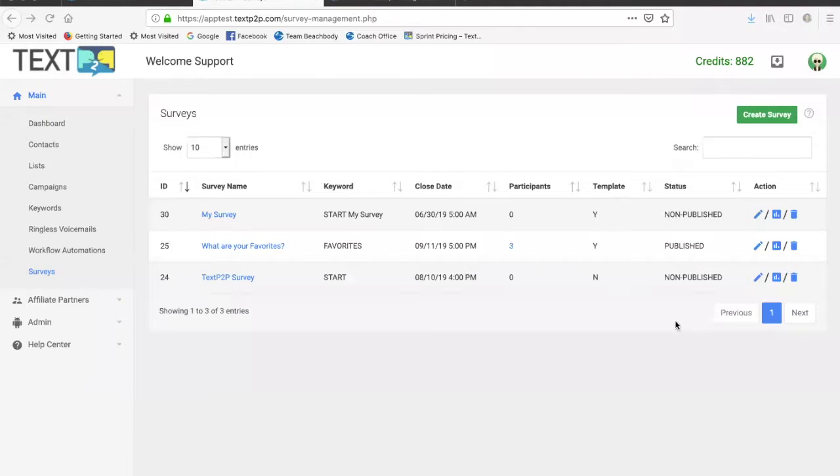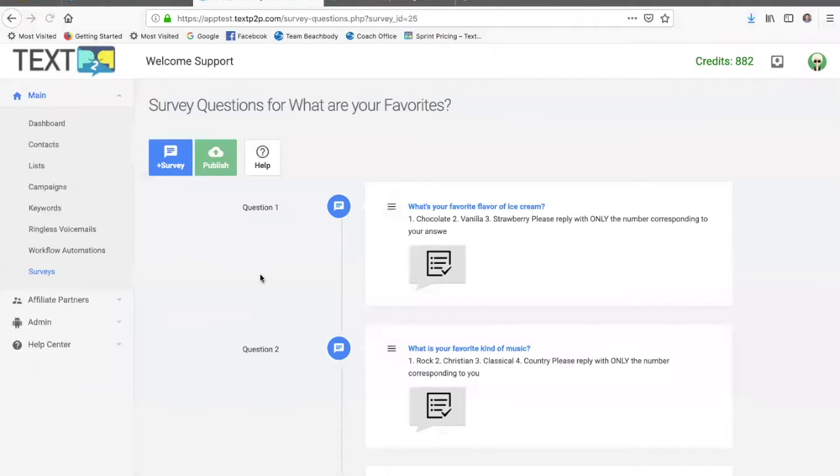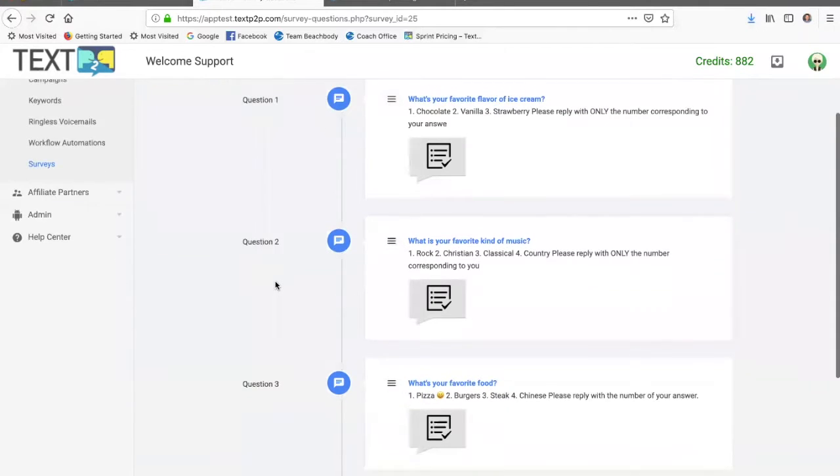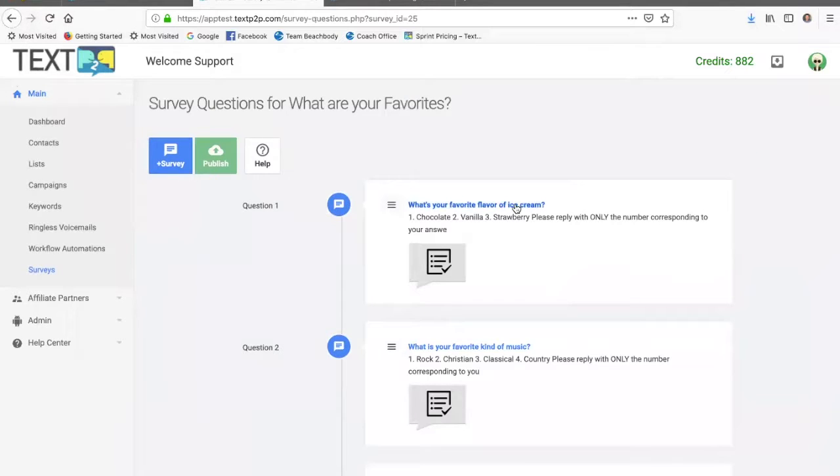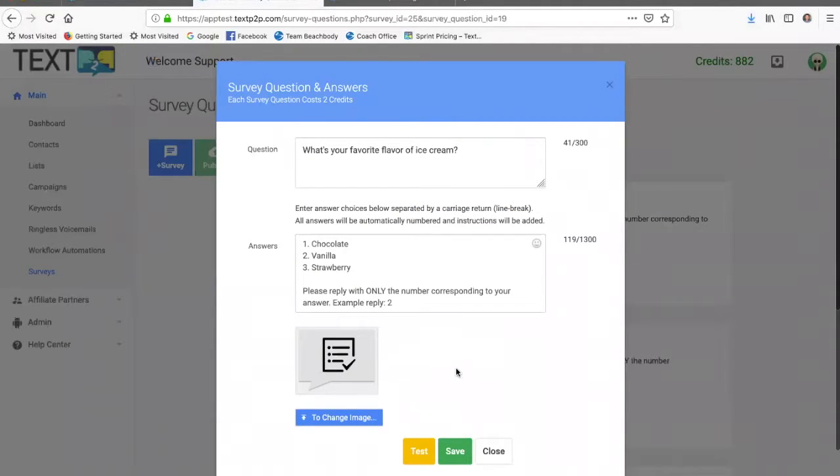Okay, so let's take a look at this one that I've set up of favorites, right? So we can click on favorites, and we can see that I have 4 questions that are currently set up, and each question has the same icon that I give by default. But you can see it asks, what is your favorite question? And then it numbers the responses, and it gives instructions on what the user should reply with. And it's just the number.